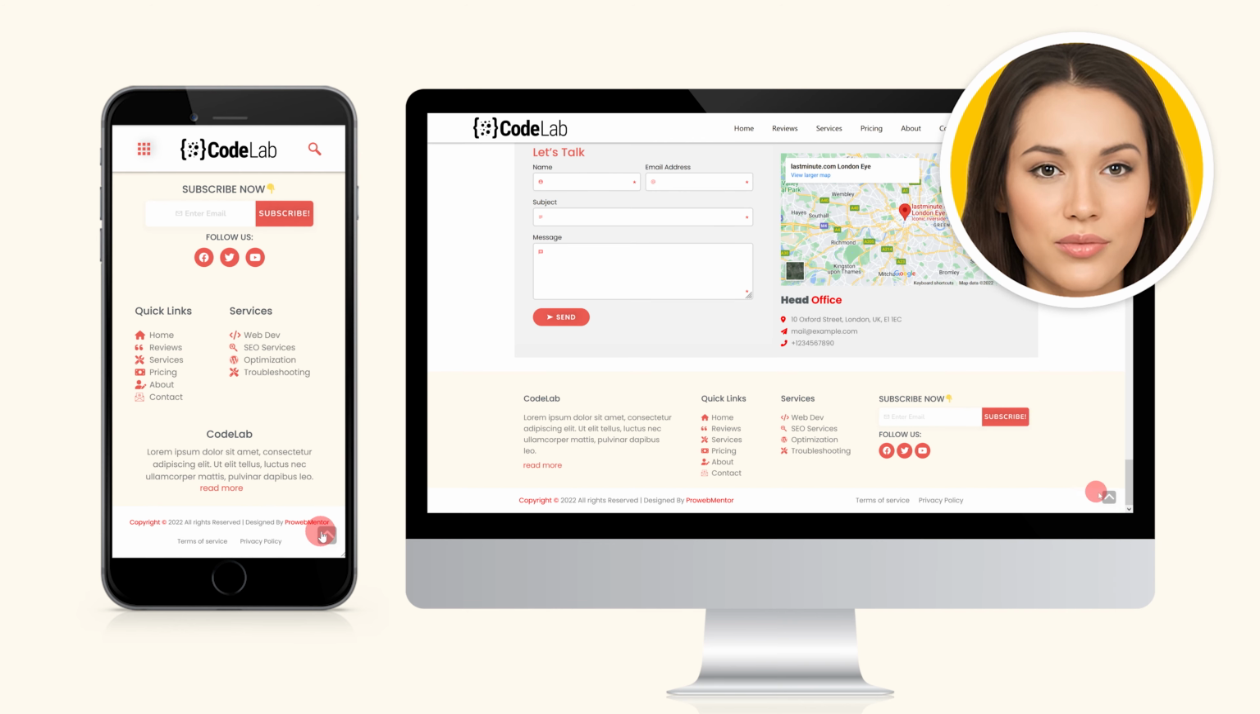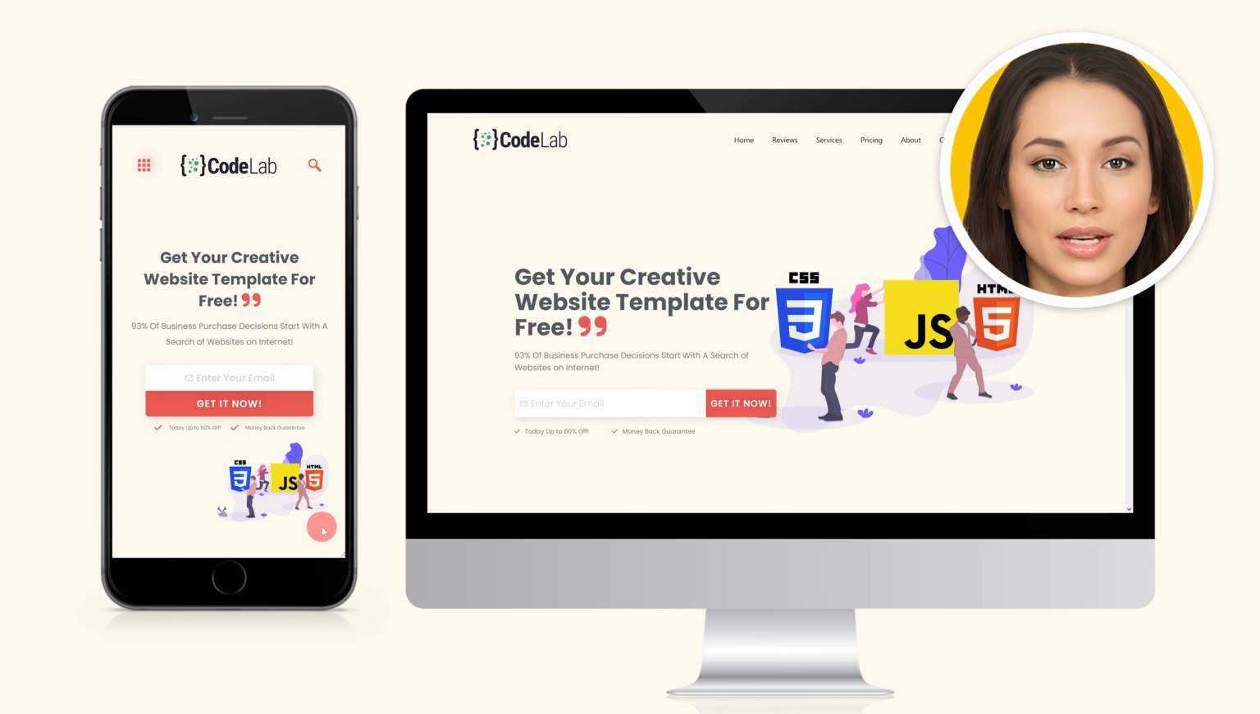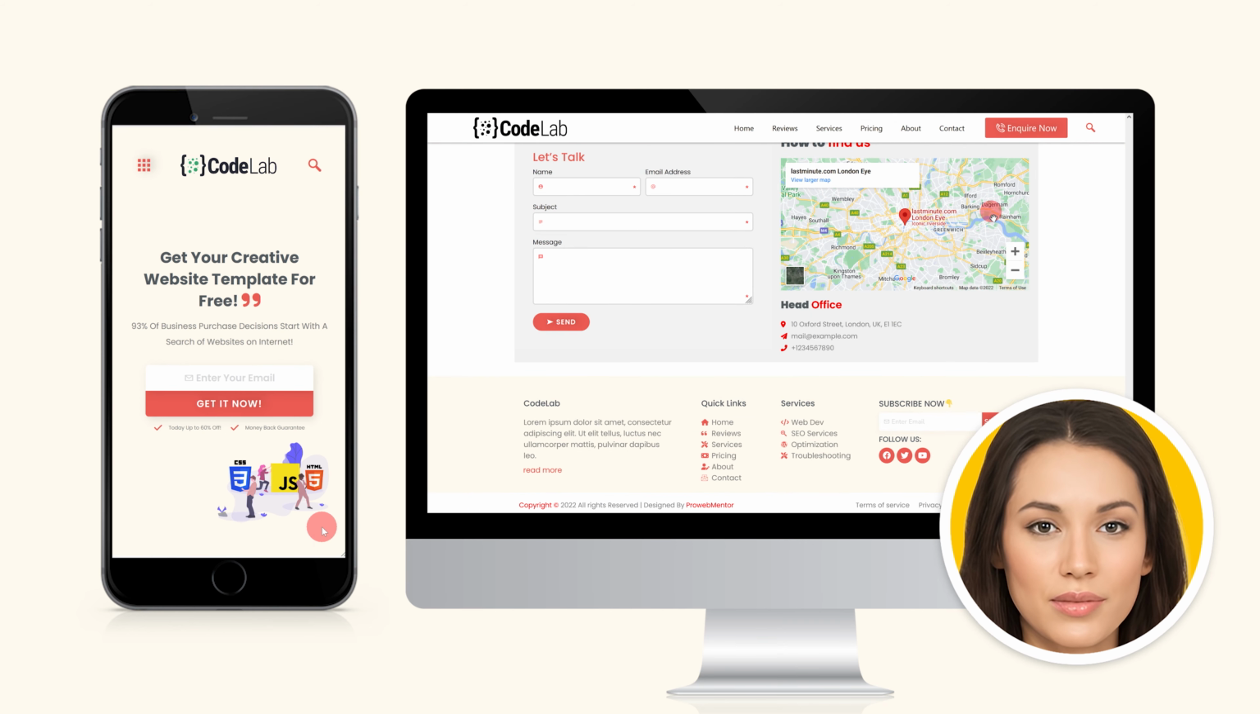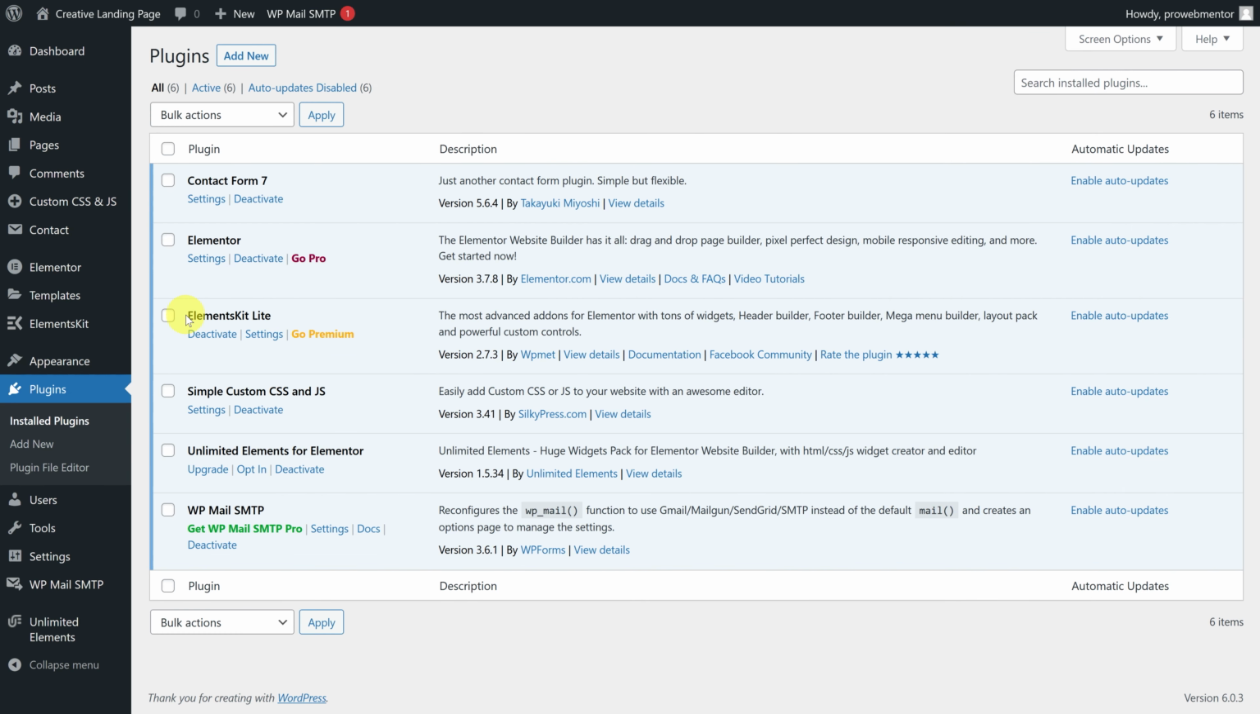Furthermore, this Elementor footer includes a small arrow scroll to top button. When a visitor clicks on this button, he or she will automatically scroll to the top of the page. In addition, it is also highly responsive for tablet and mobile devices. Now, without any further ado, let's get started.